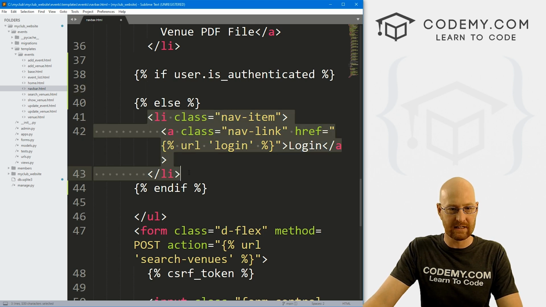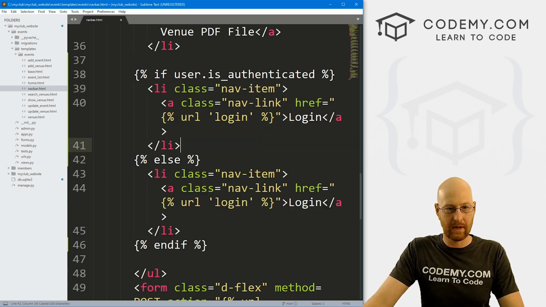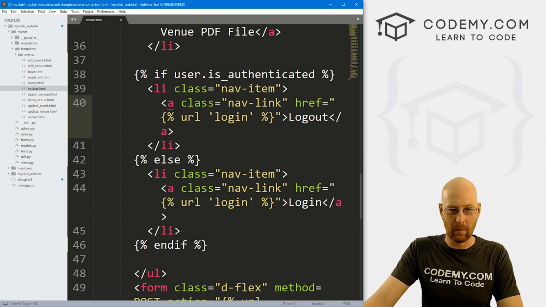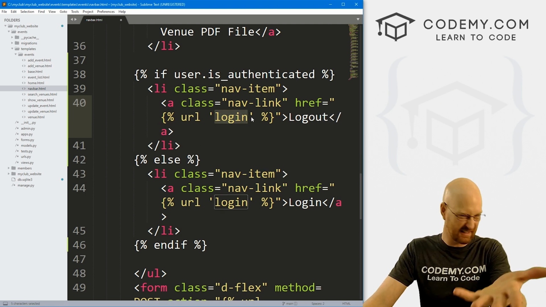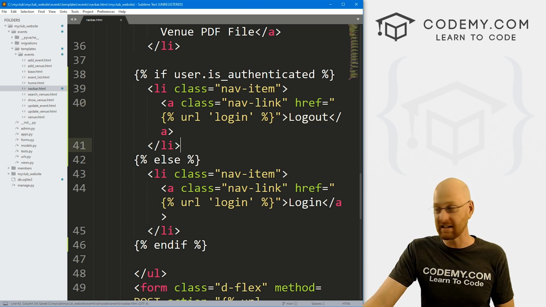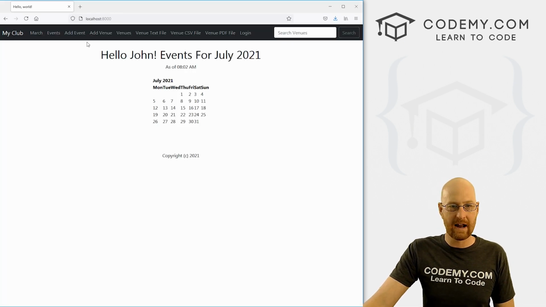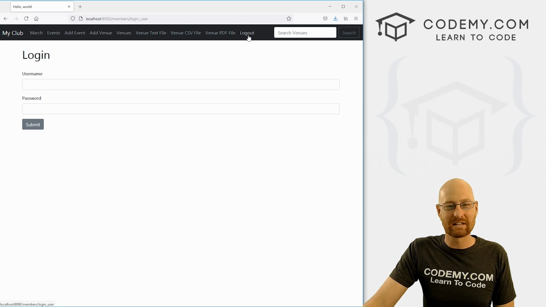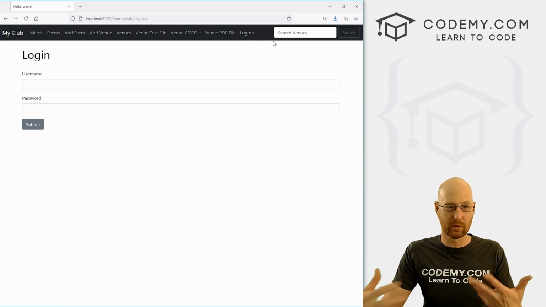Well, I'm just going to grab this guy and I'm going to paste it in. And instead of this saying login, I'm going to have this say logout. Now, we haven't created this URL yet, so I'm just going to leave it as login just to change this one little word here to see if it works in the navbar. So let's head back over here and hit reload. And we do, now it says logout. Now, if we click on this, it goes back to the login screen. But at least now it changes because we're logged in.